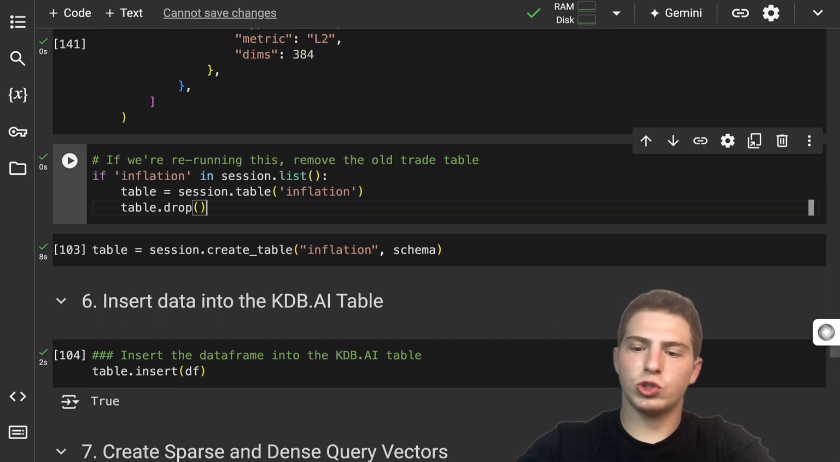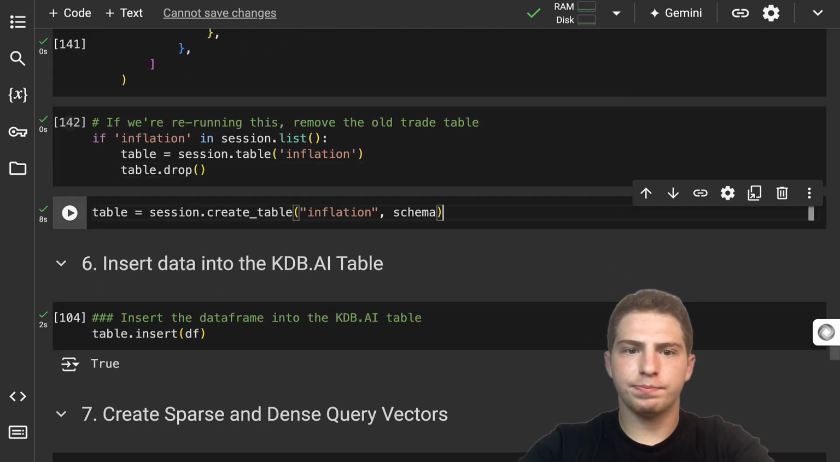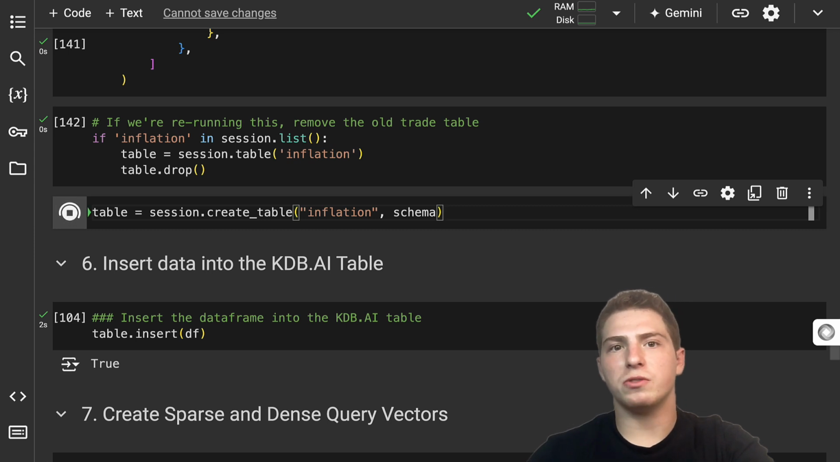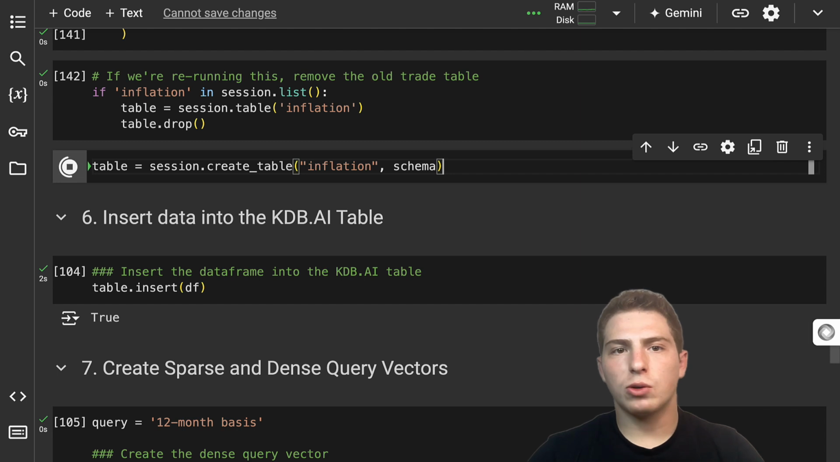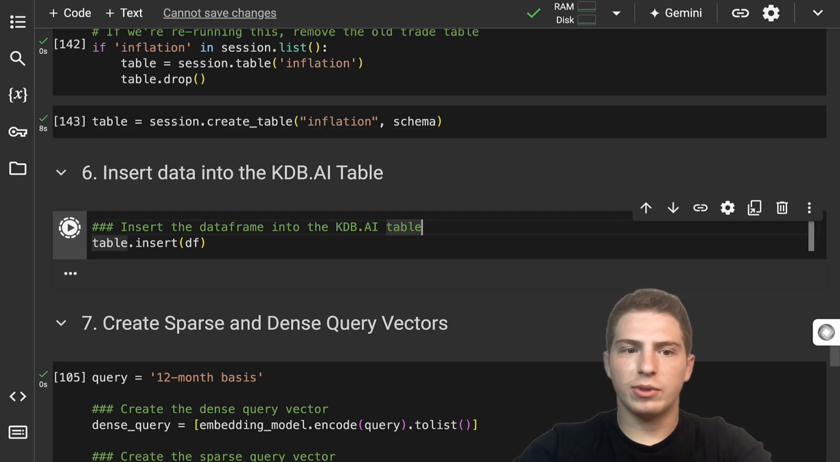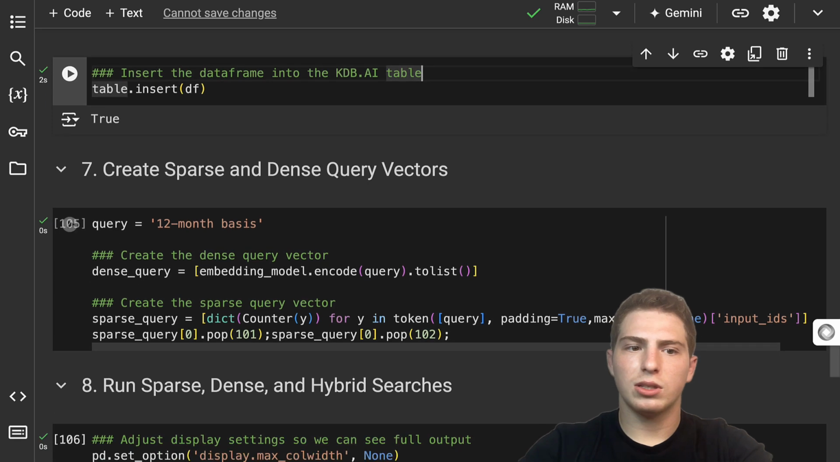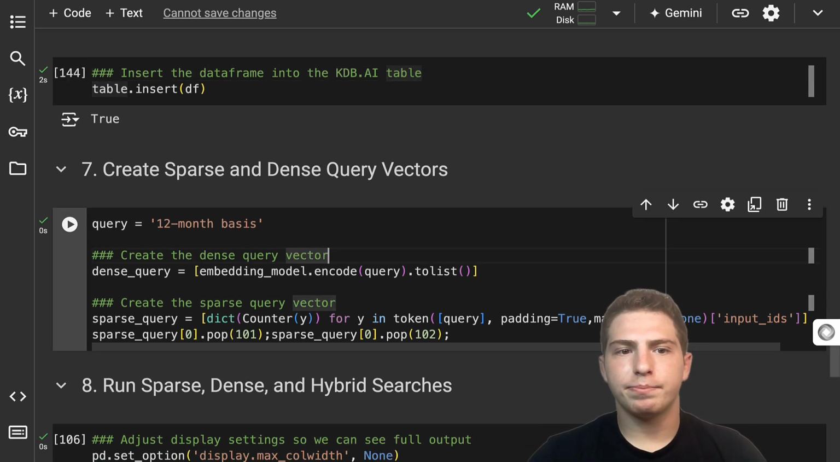And next, let's drop the inflation table if it exists and create a table called inflation with our schema. Once we've created our table with this schema, let's insert our data that is stored in a data frame into our table. And next, we can actually query our database. We have this query, in this case, it's 12-month basis. And this is a query that makes sense both semantically and from a keyword perspective.